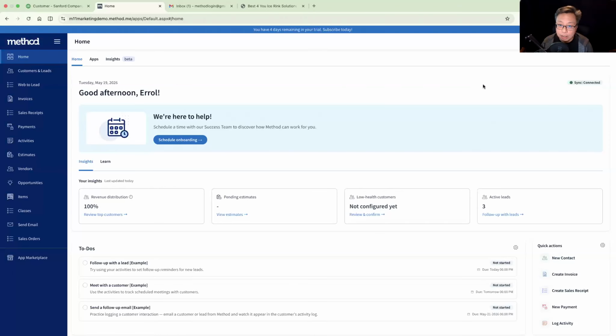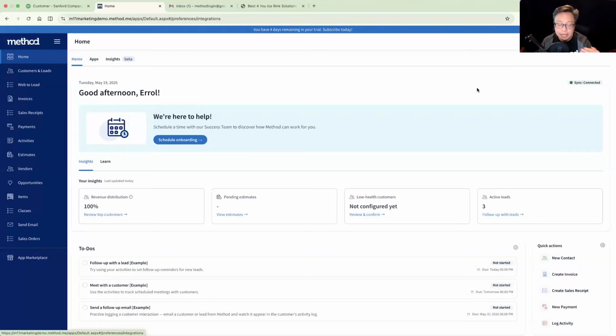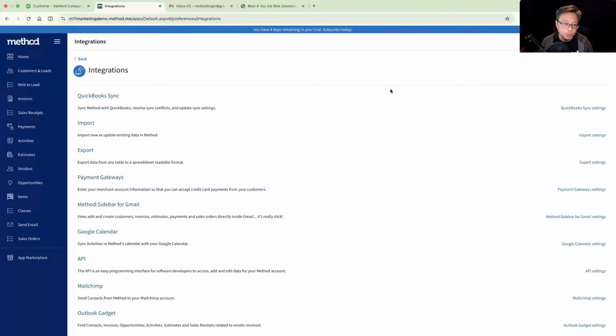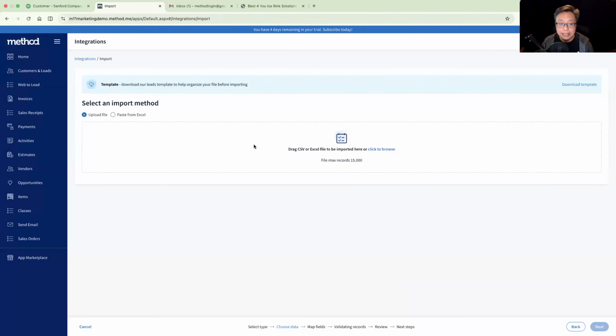If I go up in the upper right hand corner, this is where, if you've used any other kind of online platform, cloud platform, the profile icon should be very familiar to all of you. And I will go over to integrations. And integrations is where you can find any kind of third-party app integration with Method that we have. This is where you can see, for example, details about the QuickBooks sync, but we also have an import. And obviously you can import leads. You can import almost anything. Actually, you can import anything into Method that you might want, but right now we are going to go and import our leads into Method.